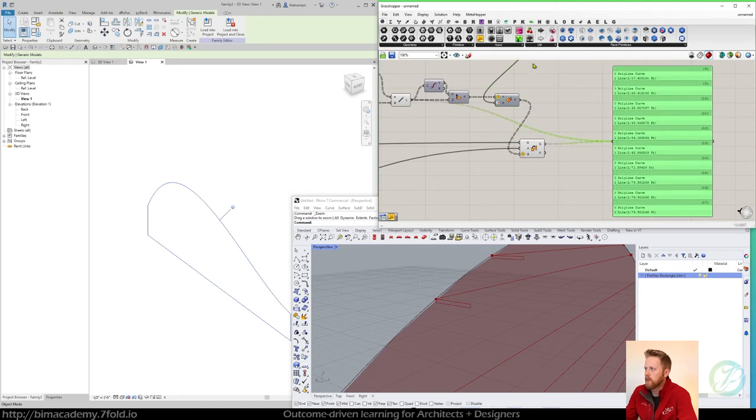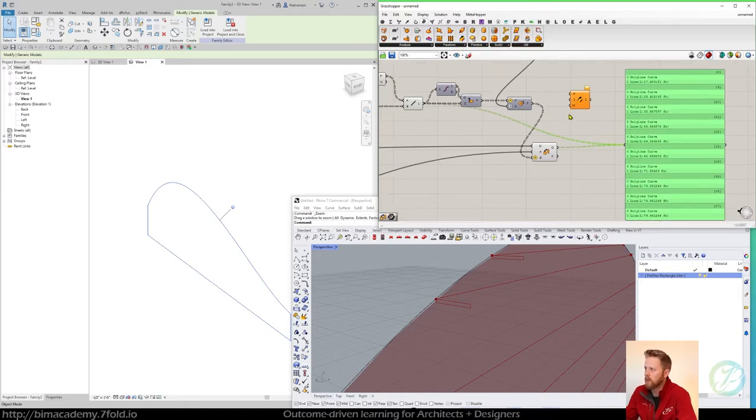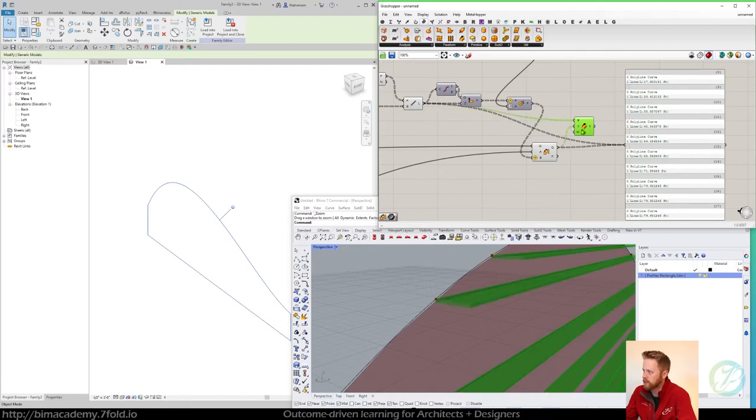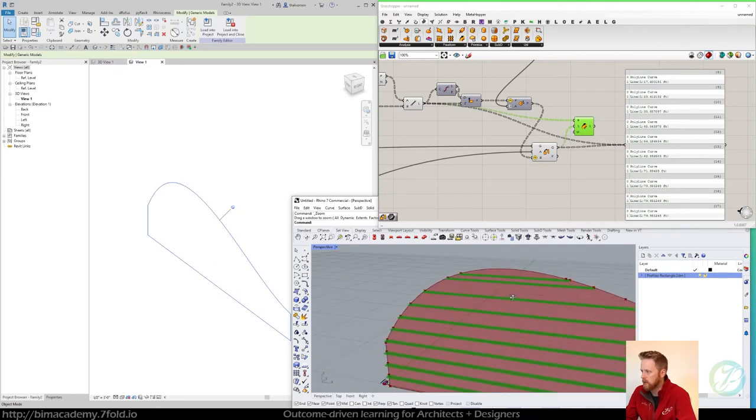Okay, so now we can just go to surface and go to freeform and sweep. And this just takes rails and sections. So the sections are right here. And the rails are my lines. I'm going to feed that in right there. And voila, there we go.